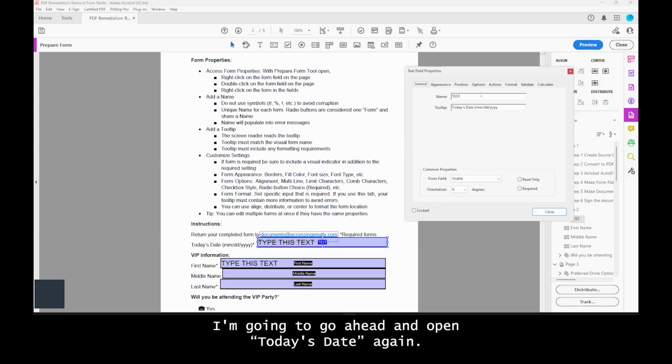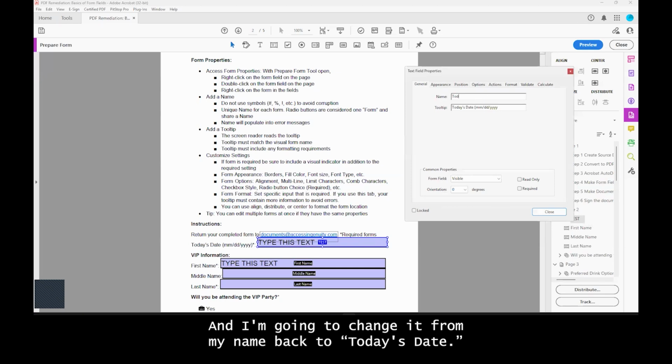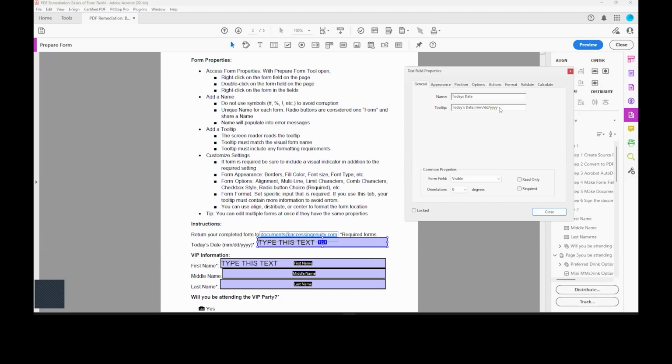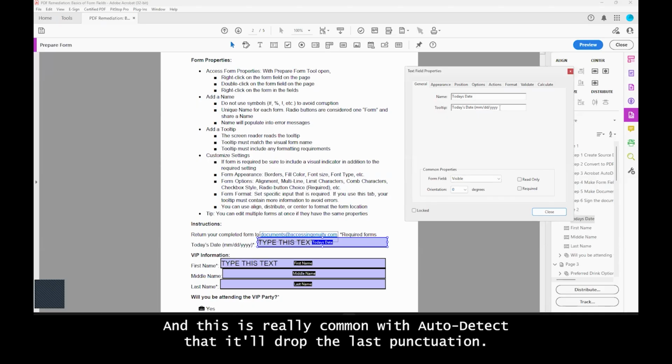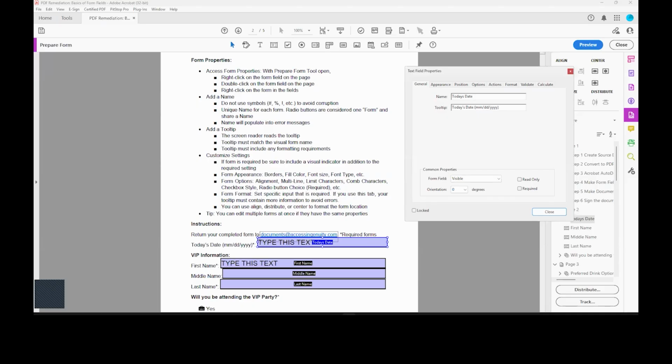I'm going to go ahead and open today's date again, and I'm going to change it from my name back to today's date. And then you'll see that the tooltip that was auto-populated dropped a parenthesis. And this is really common with auto-detect, that it'll drop the last punctuation. And so I'm going to add that back in. And then today's date also needs that asterisk because it is a required form. So I've added that asterisk back in.